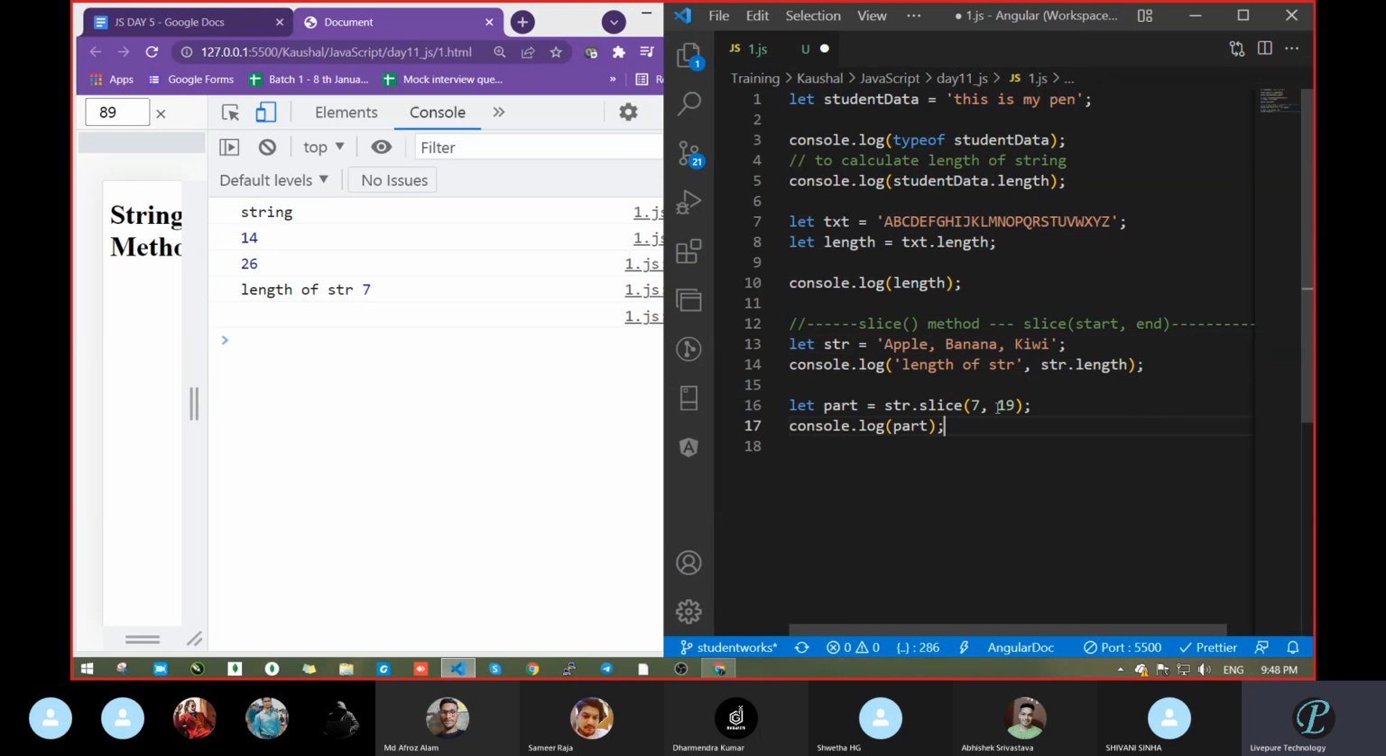Next, this becomes your starting index. Fine. And what is the second one? The second one is the ending one. Fine, means end. So this is the start, this is the end. So from where to where did we get? We removed apple and we got from banana to kiwi.